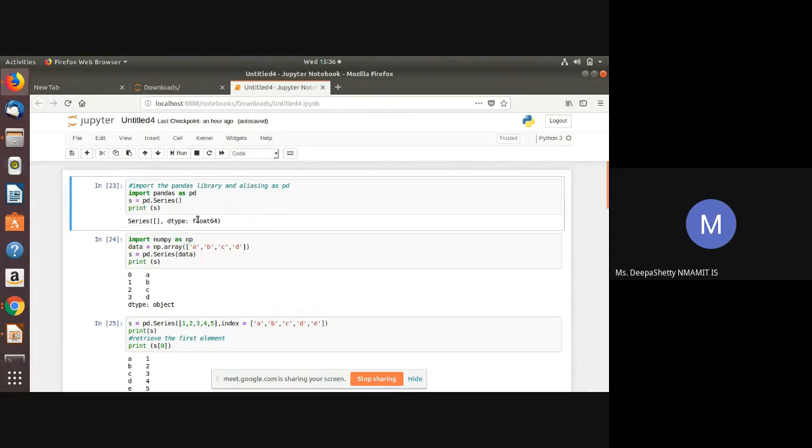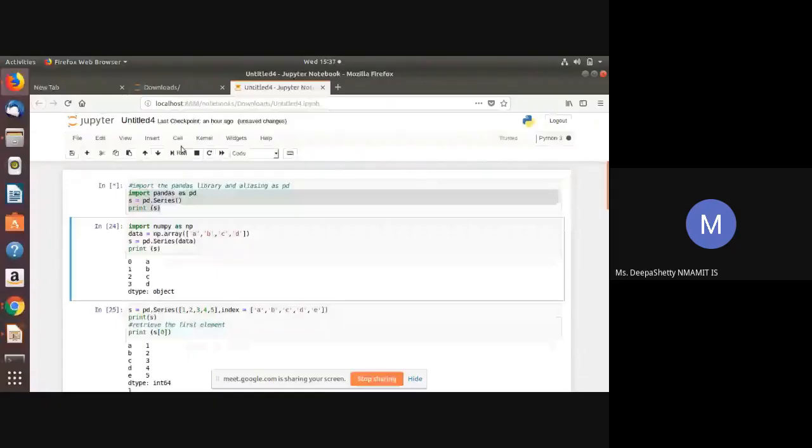Since the pandas package is already installed in my system, I do not have to install it again. I can directly import the pandas package. Now, if we want to create an empty series, first we need to import the pandas package. The command used is import pandas as pd. Let us name the series as s. s is equal to pd.Series. Now if we print s and execute this particular section, it will create an empty series. So an empty series is created.